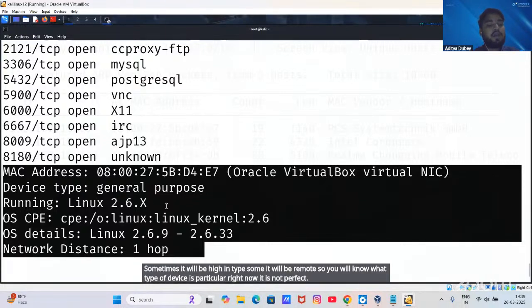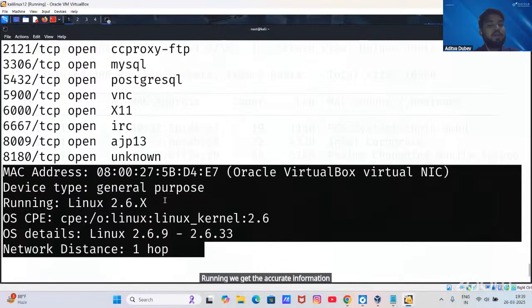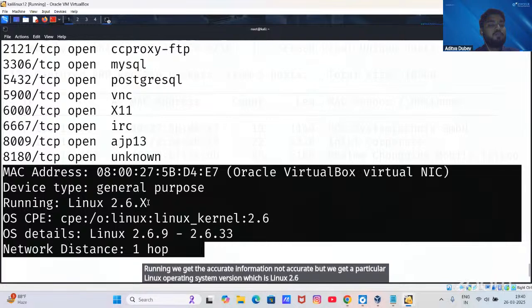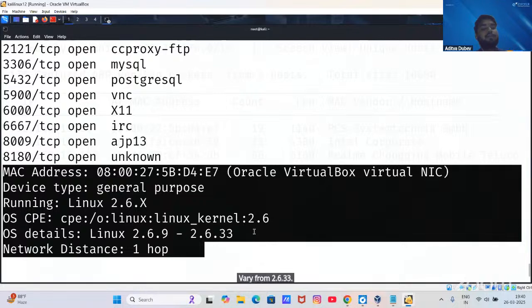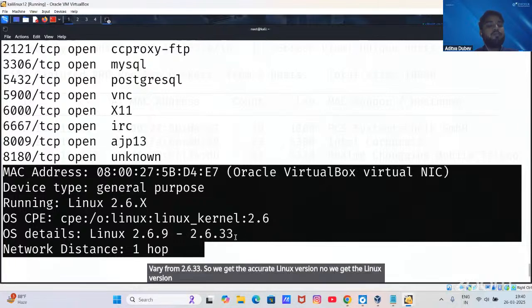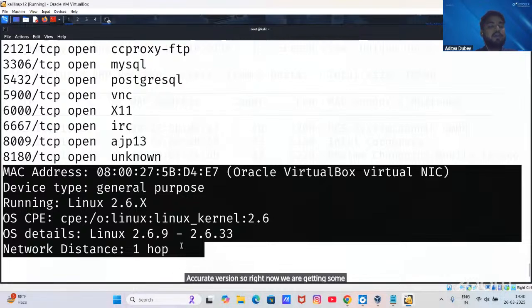Under Running, we get not exactly accurate information, but a particular Linux operating system version, which is Linux 2.6.x. Also here you can get the OS details: Linux kernel 2.6, and the version varying from 2.6.9 to 2.6.33. So we know the Linux version will vary between these two. In other scans and other targets, we are going to see how we can find the accurate version. So right now we are getting some extra information from an extra scan.